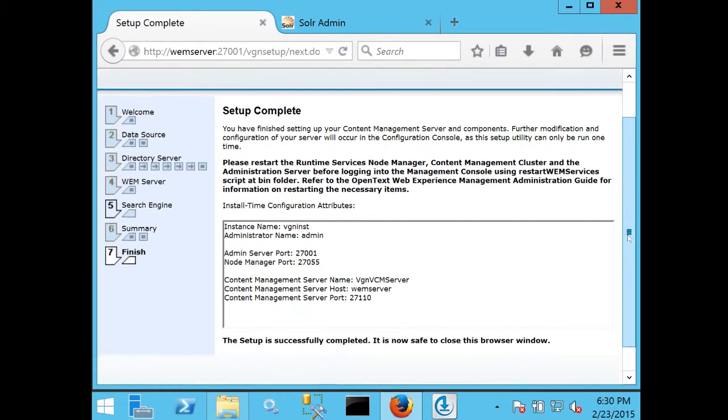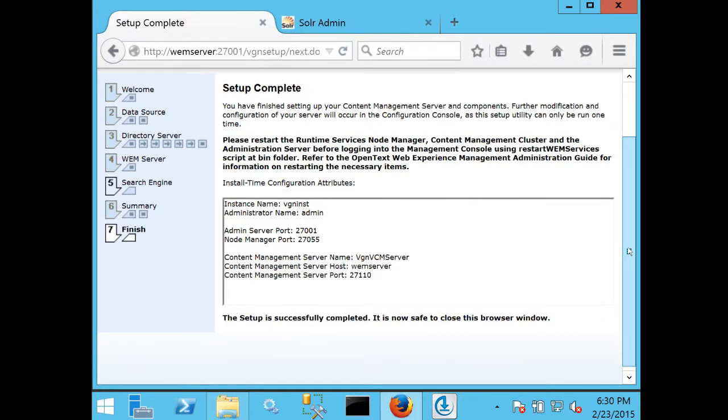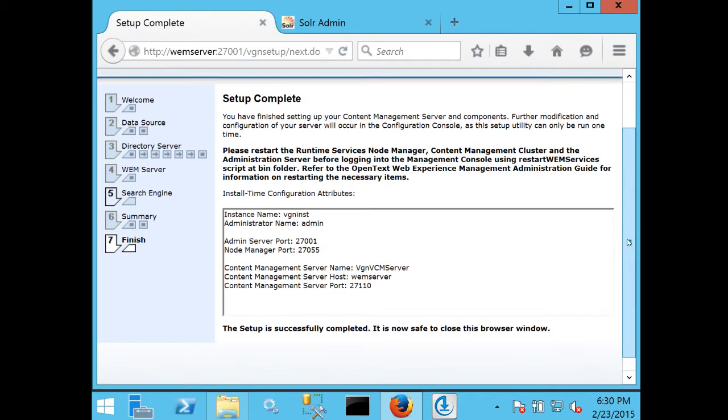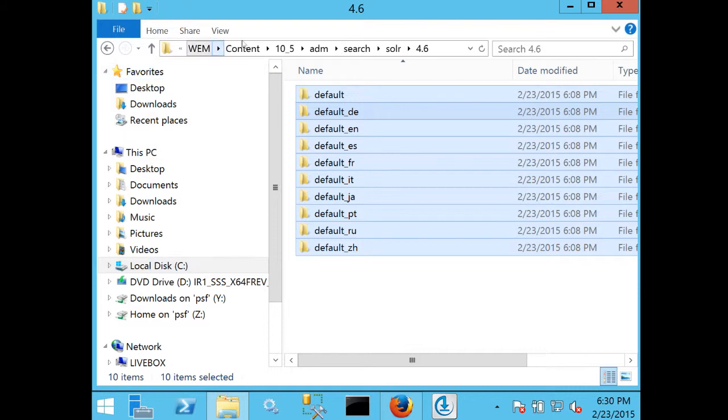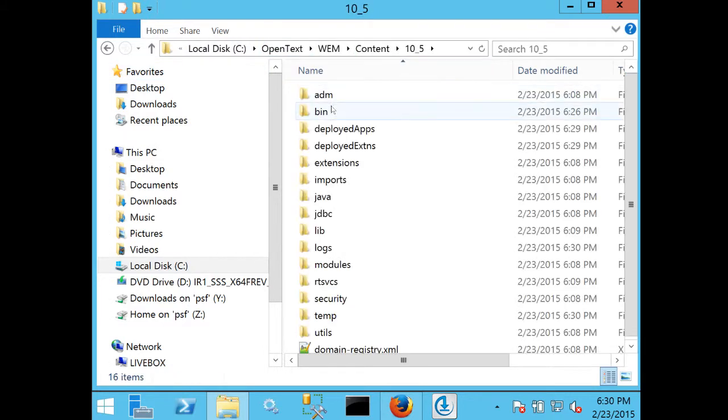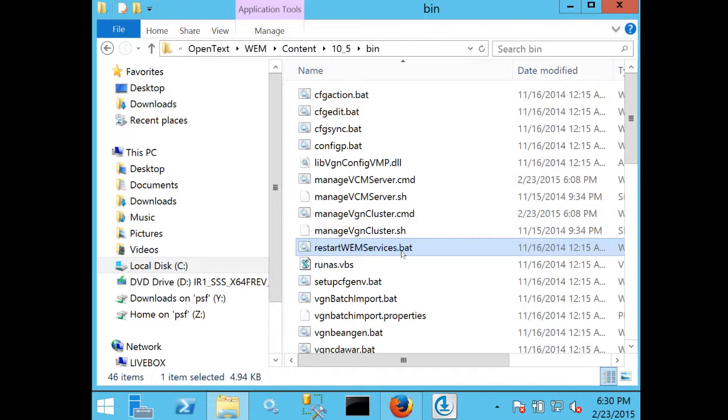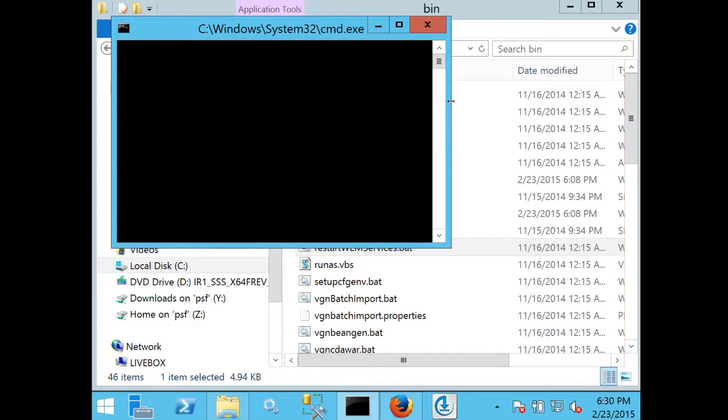Once the configuration is complete, it'll give you a message indicating the vgnsetup is completed. It also gives us some instructions on how to restart the Node Manager, admin server, and the WEM server itself. And that's done here under the bin directory. There's a script in there, restart WEM services, and we can right-click that and run it as administrator. And that's going to simply stop the cluster, which is the WEM server. It will also stop the admin server and the Node Manager and then restart everything in the reverse order.